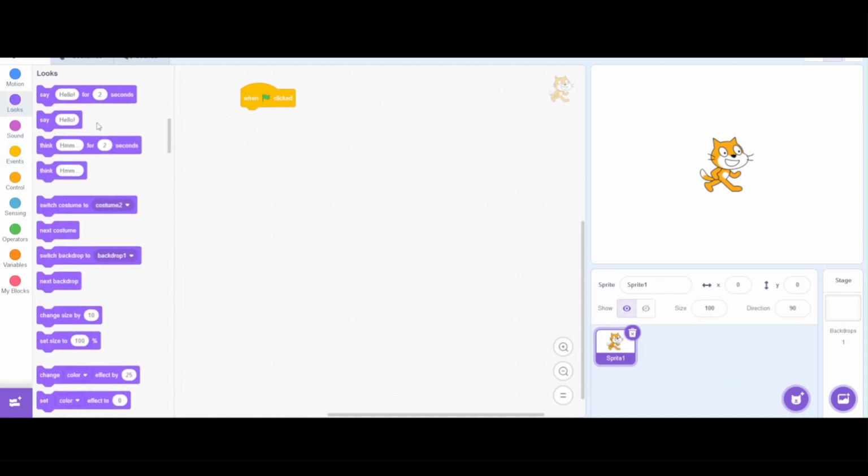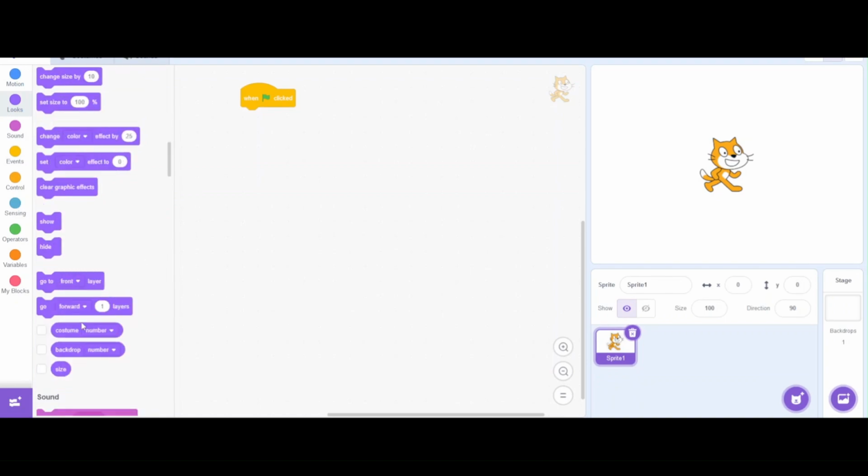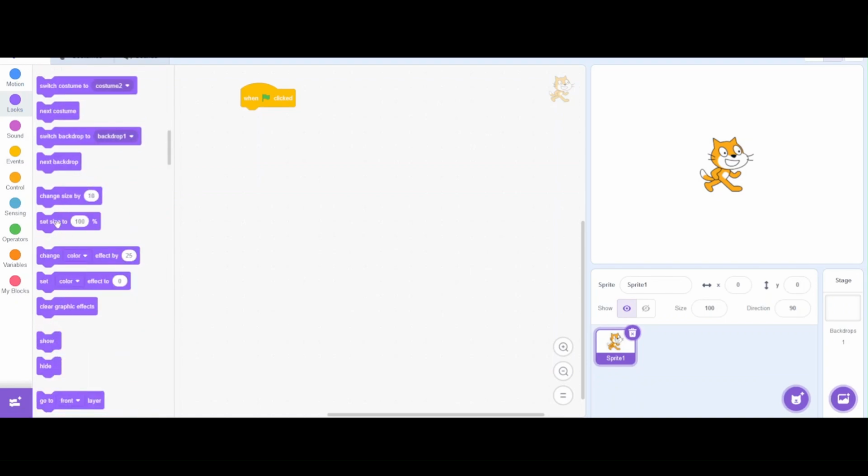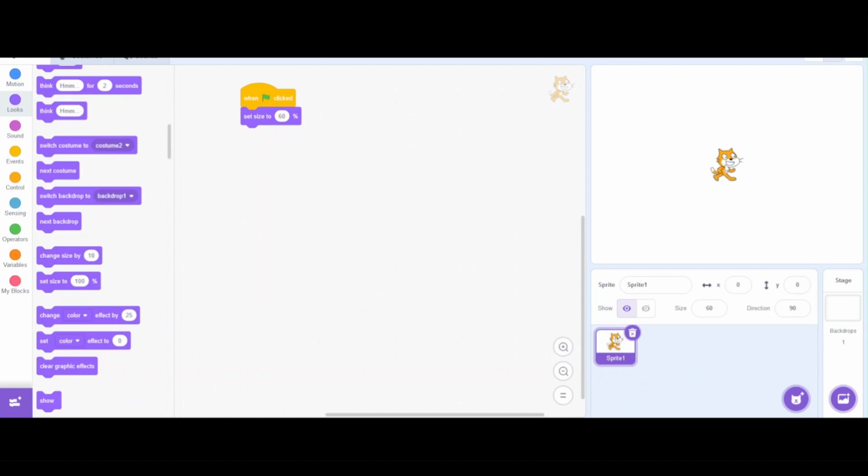The cat is big, so I want to change the size of the cat. So we go to looks and set size. Let's try 60 and see how it goes. Alright, let me click on it. That's good, 60 is good, so we're gonna have that. So I want to be able to move the cat up and down like this, and to do that, that's what I'm going to do.